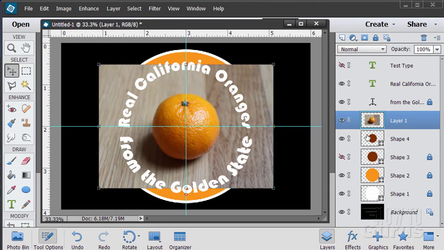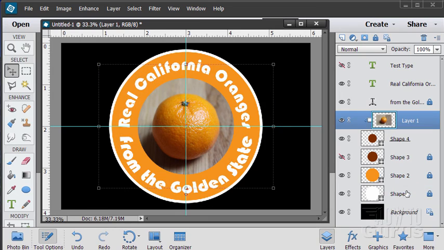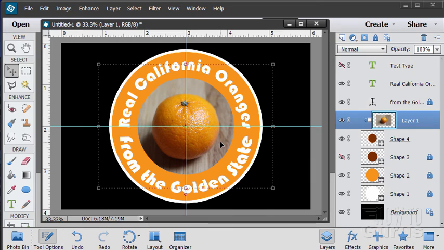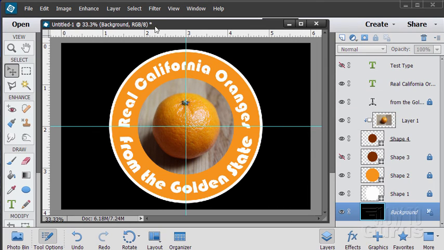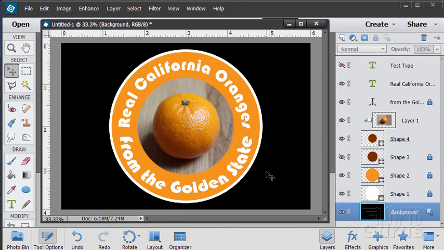And we can do that with a clipping mask. You can right click over here and choose Create Clipping Mask. And it puts the orange inside of that circle, just like that. I can still move it around, as you can see here, so I can fine-tune the position, even use my cursor keys to fine-tune that position. There we are. Let's hide these guidelines at this point. I don't need to be seeing those guides any longer. There we go. So there is that.